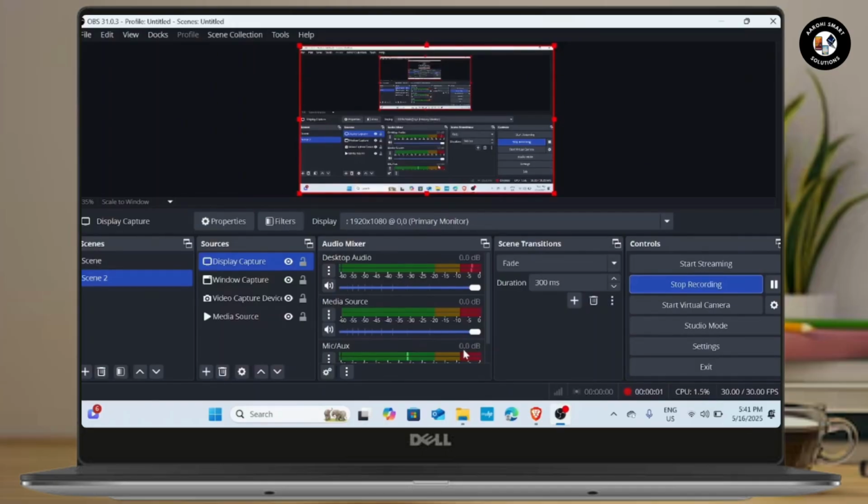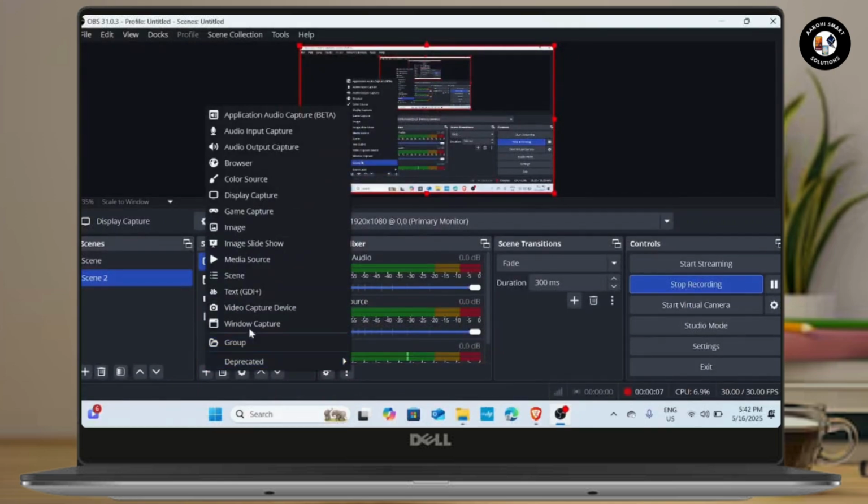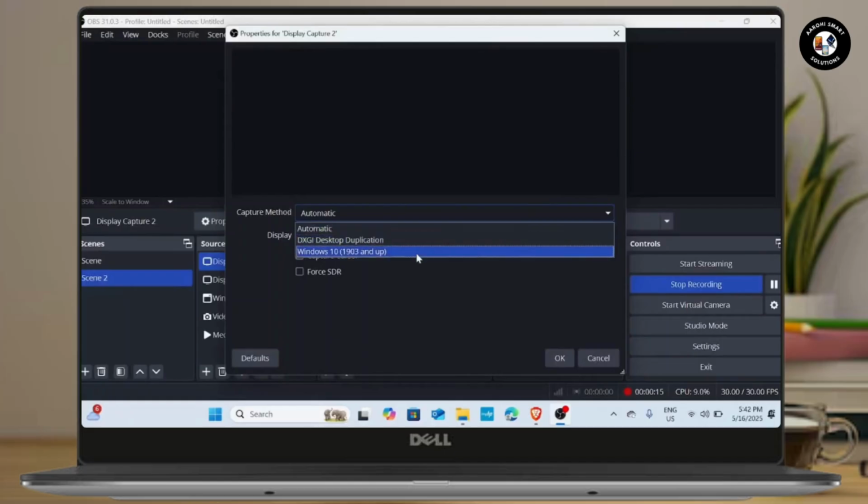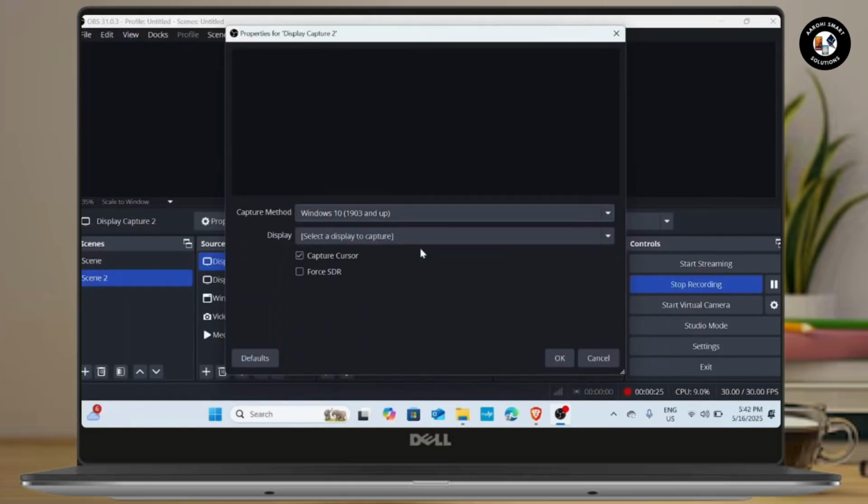First things first, open up OBS Studio. Once you're in, head over to the sources section at the bottom of the screen. Click on the plus icon to add a new source and then select display capture. Then hit OK. Now you can adjust your settings as needed. Once you're satisfied, click OK again.